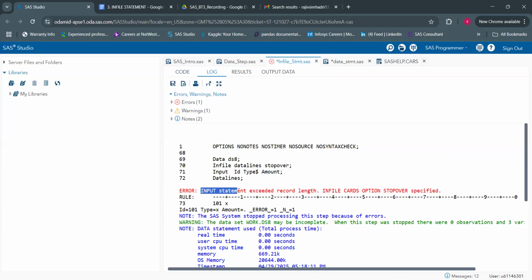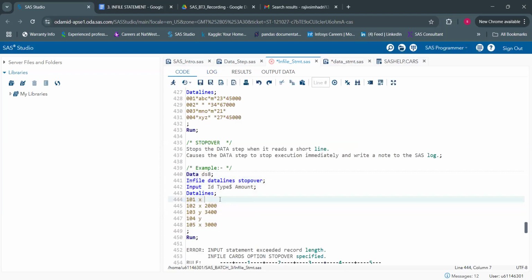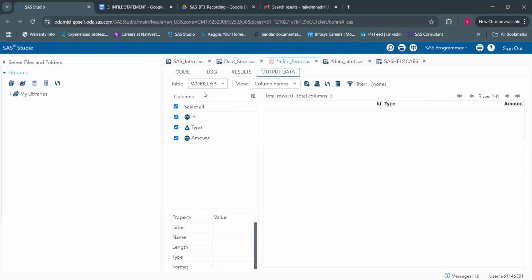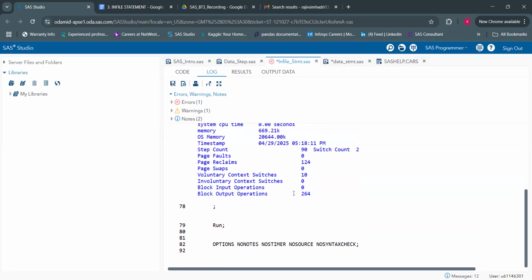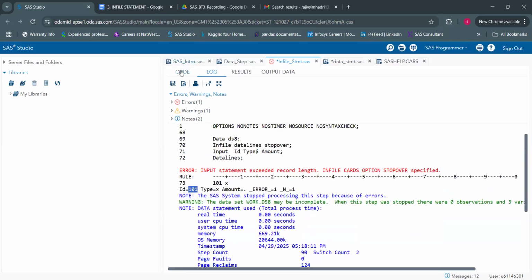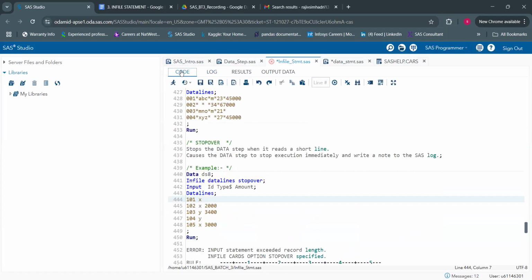Input statement exceeded record length because the input statement has by default 8 characters of length, right? But the record length here is below 8 characters. We have ID, X, and amount is simply 0, missing. So it stops the data, and it won't further consider the data or print it to the data set.